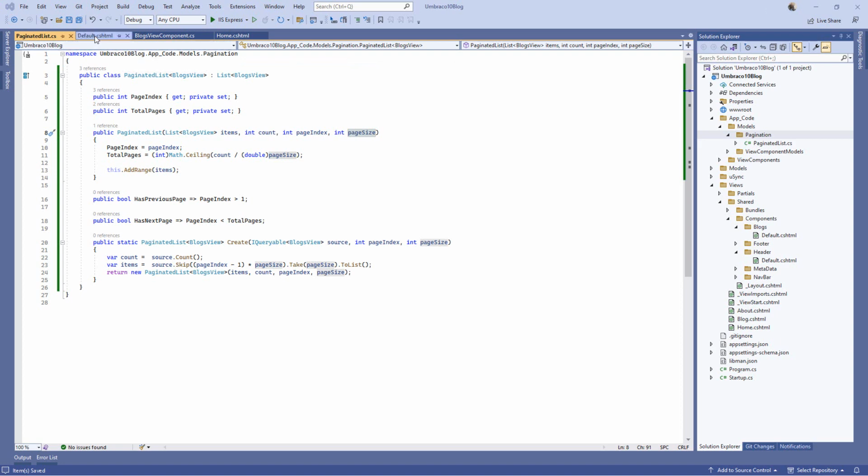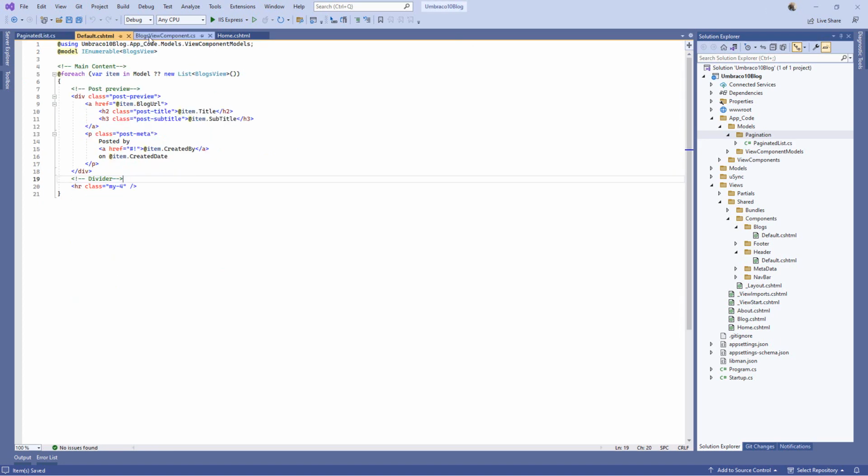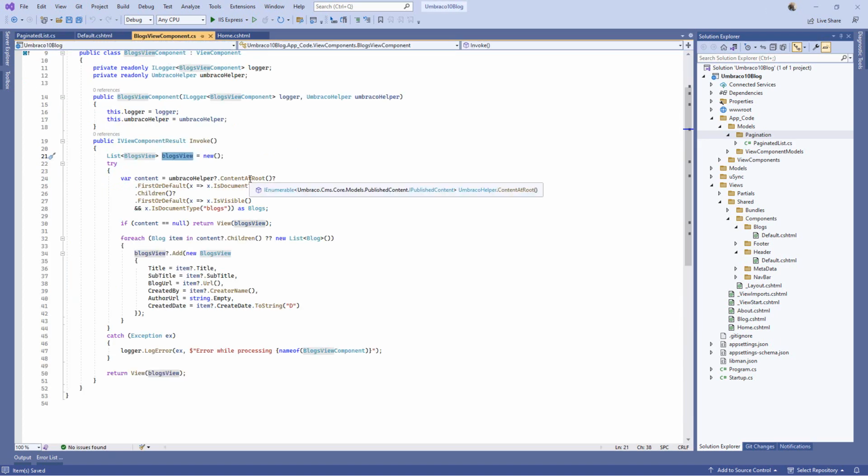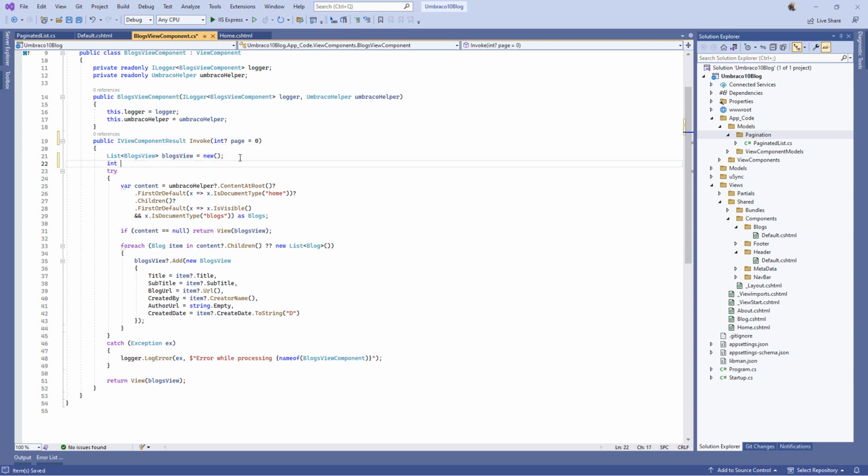So now we come back to the blog view component. In this one here, the first thing is we need to pass the current page, which page we are in. The default one will always be 0. We also need something called the page size.